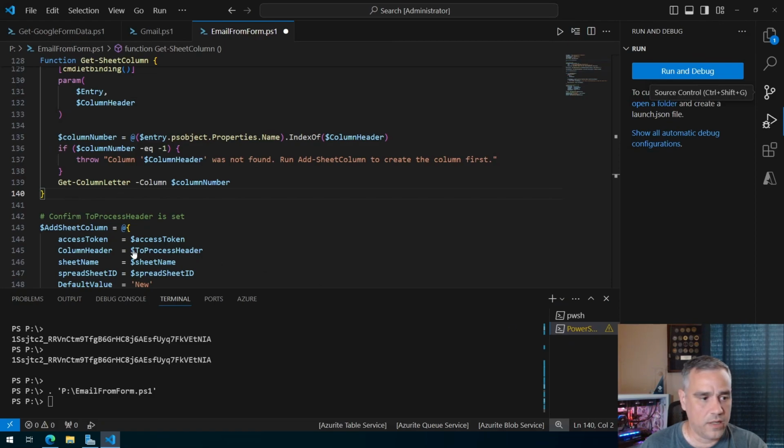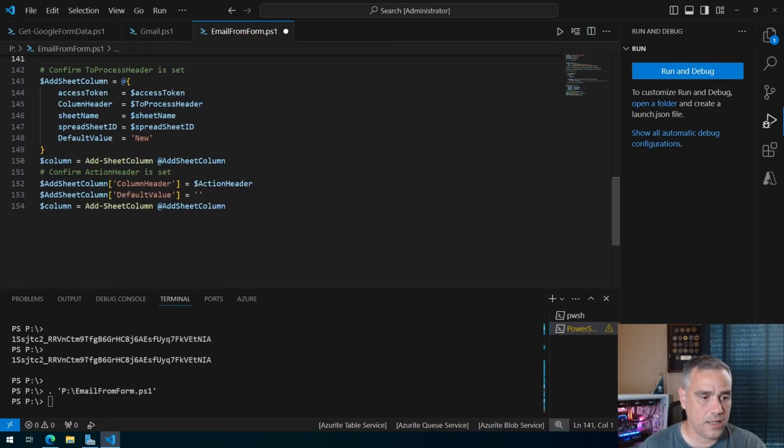And then finally, the last thing that we need to do is, since we are adding new columns in here, we need to ensure that we're getting our data after those columns have been added.